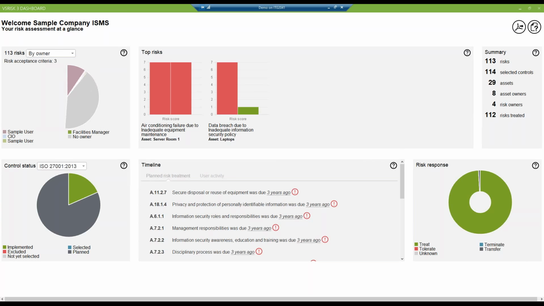We can modify this by owner so we can see how our assets or risks are distributed among the key owners within the business itself. So whether it's the CIO, facilities manager, sample user, etc. We'll then come down here to our control status. So at the moment, we only want to view the controls based on the set we're using. So that's 27001. If you do upload your own internal controls, there will be an additional context down here, which will be named ISM, and that's what it will name your own internal control sets just for your reference. The pie chart itself will illustrate which controls are being planned, which ones are implemented, excluded, etc.